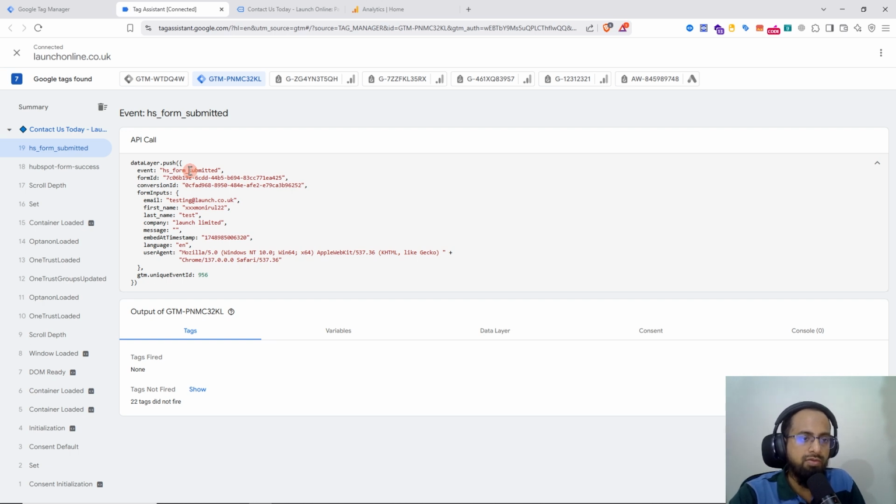And if you want to send a value, normally you don't send user data to GA4, but this user data will be very helpful for enhanced conversion tracking or to send any data to any ad platform like Google Ads, Facebook Ads. So in this video, I'll show you how you can send this form ID with the event to GA4.